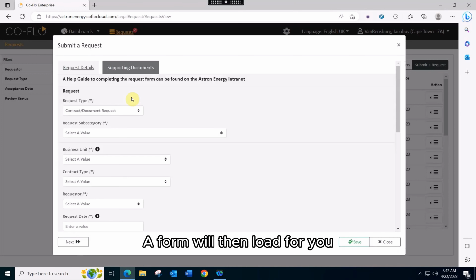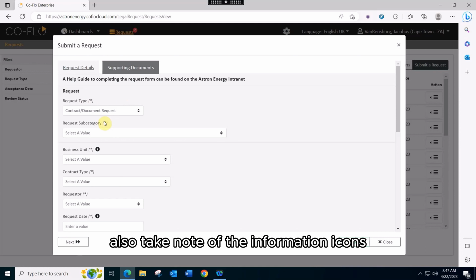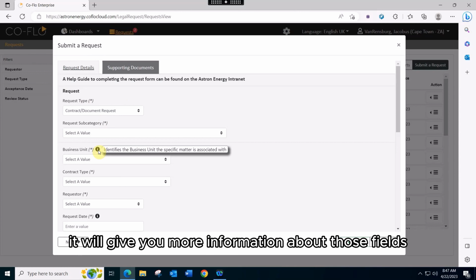A form will then load for you to specify the information required by the legal department. The little asterisks next to fields show which of them are mandatory fields. Also, take note of the information icons next to certain fields. If you hover above these icons, it will give you more information about those fields.